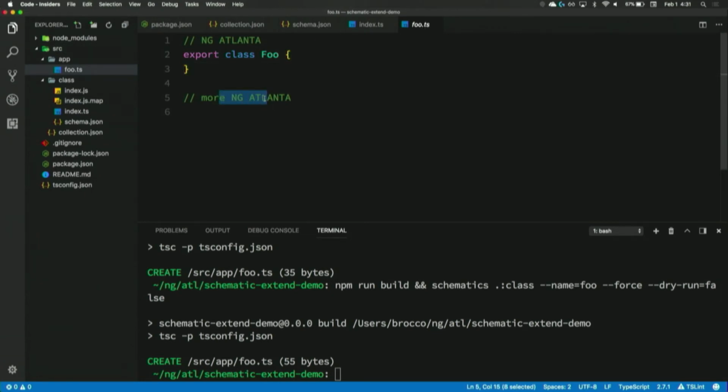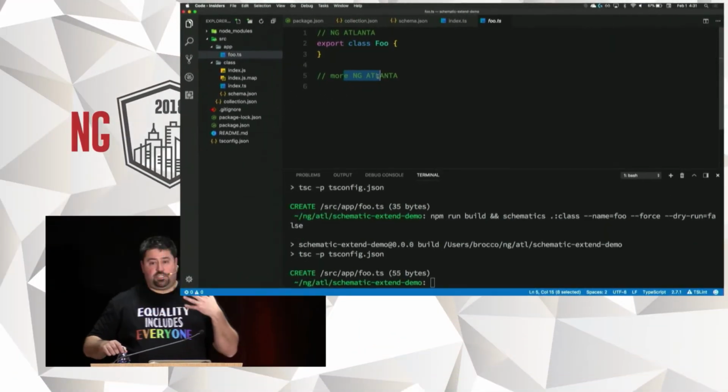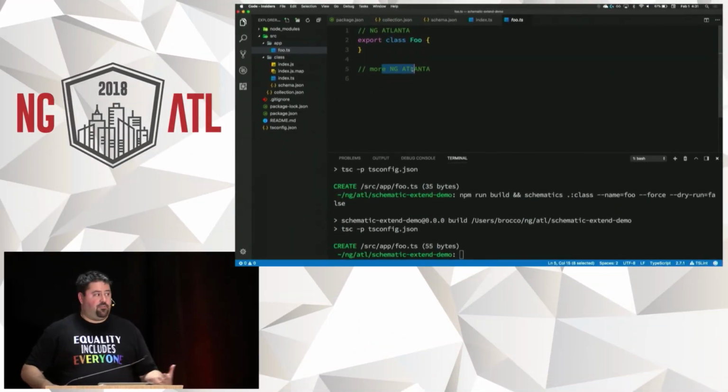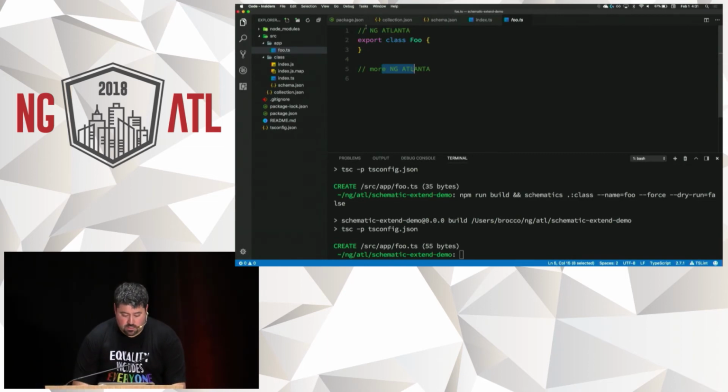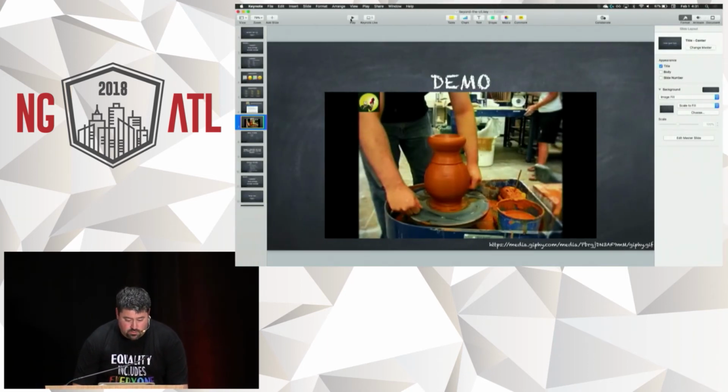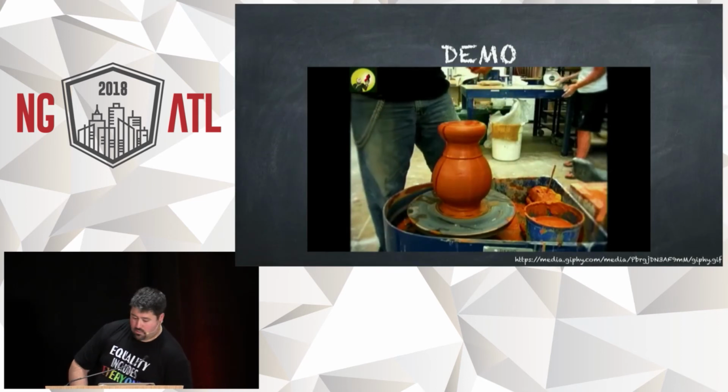Awesome. And this is just a rudimentary example of what you can do with schematics, and just scratches the surface. You can go ahead and tweak your files and add on, but there's a lot more that you'll be able to do with that. All right, we're going to go back into slides. We good? All right, cool.